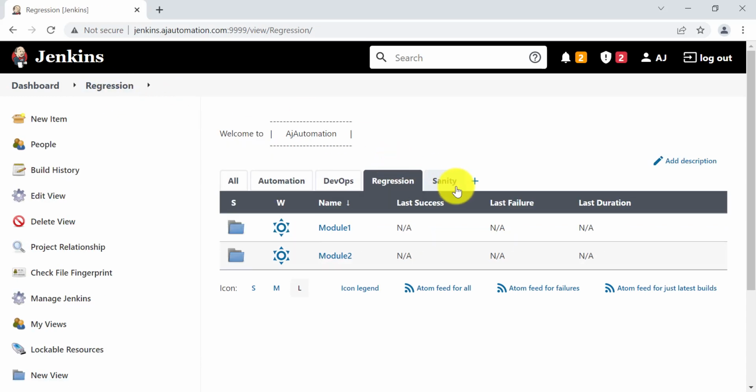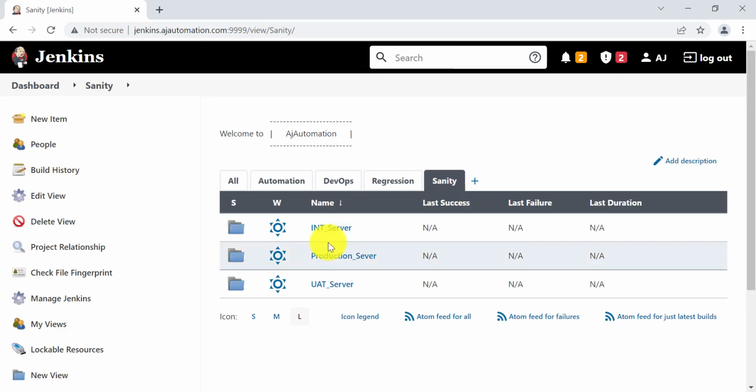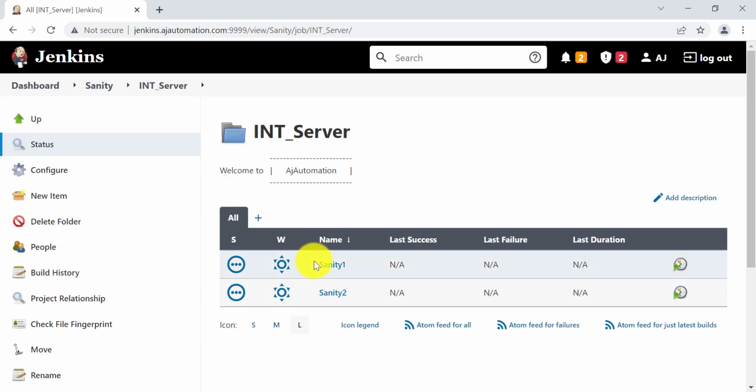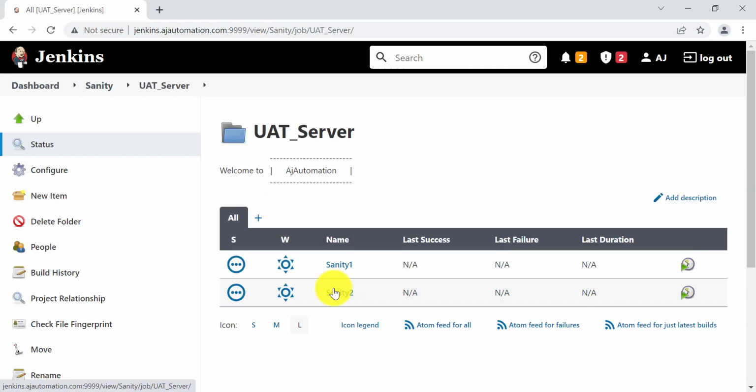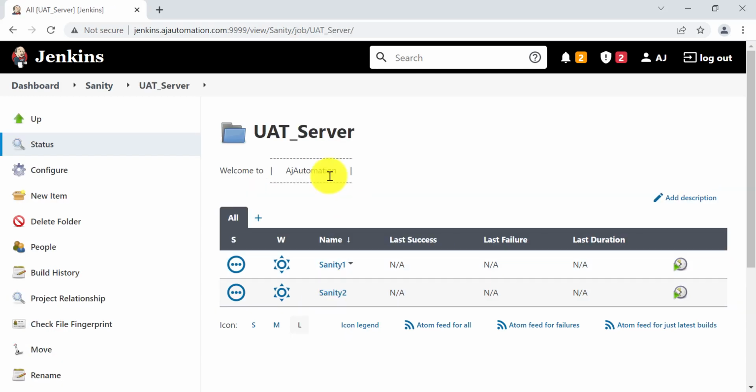And for sanity, I have created a few folders. Depending upon the server we can perform the sanity. If you want to perform sanity on the integration server, then you can use these jobs. If you want to run the sanity on the production or UAT server, then you can use the specific jobs available in these specific folders.